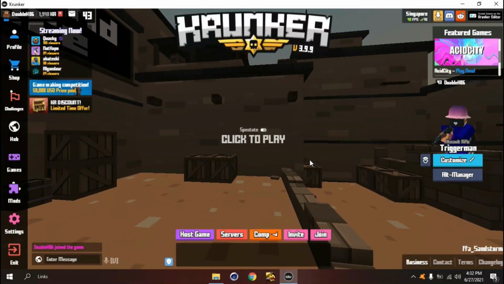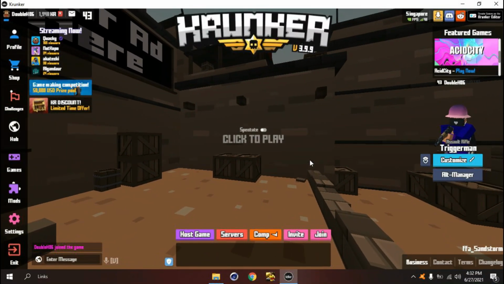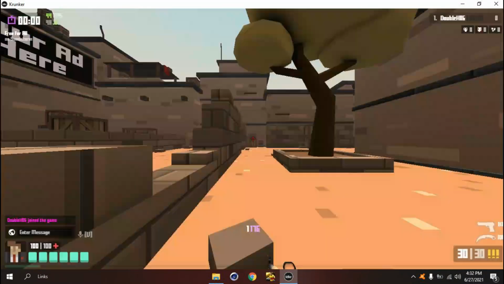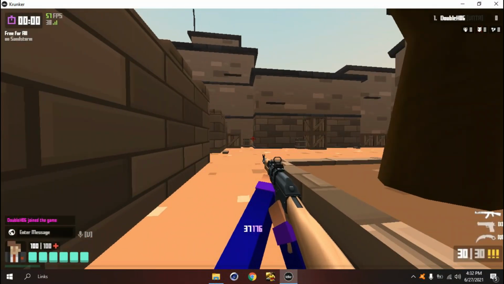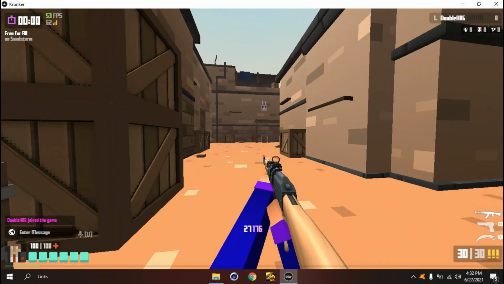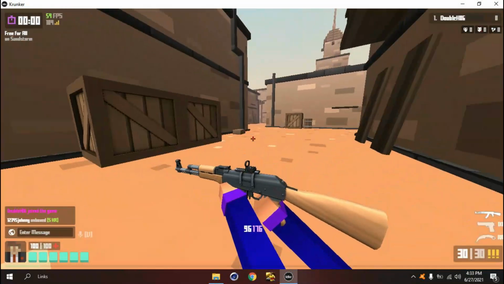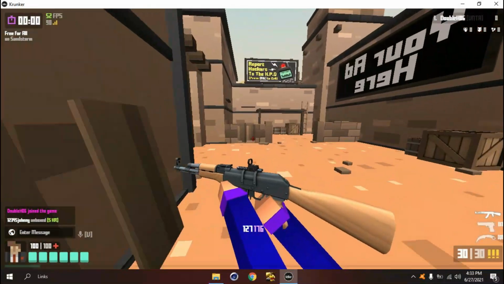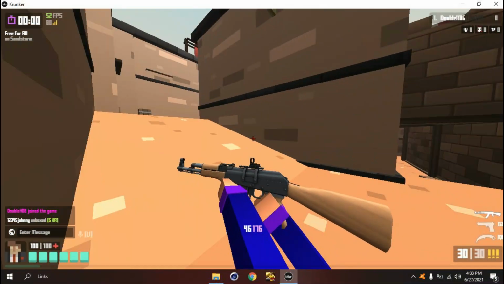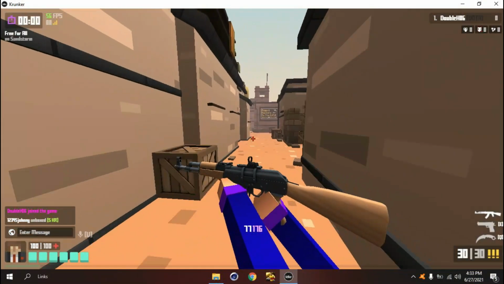20 minutes later. Okay guys, so I'm in game right now. I have the AK right here, and as you can see, this is just the usual AK everyone has. And let's load up the mod. Let's see what it does to the sounds and the textures. So if you want to hear the sound, here it is.